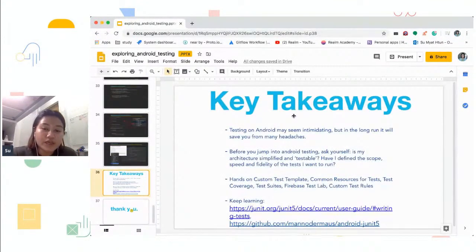Here the key takeaway is testing on Android, mixing and integrating it for the learning rate. It will save you from many headaches. You're not forgetting or missing your previous functions, and you can make sure all of the functions probably work or not with only one click.